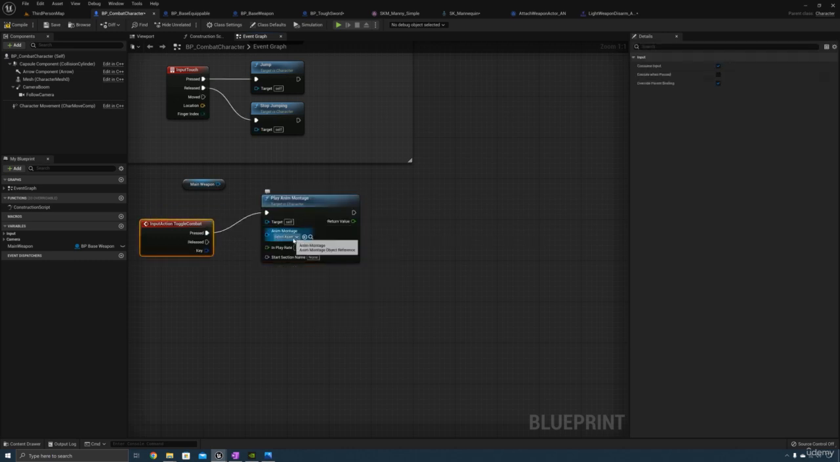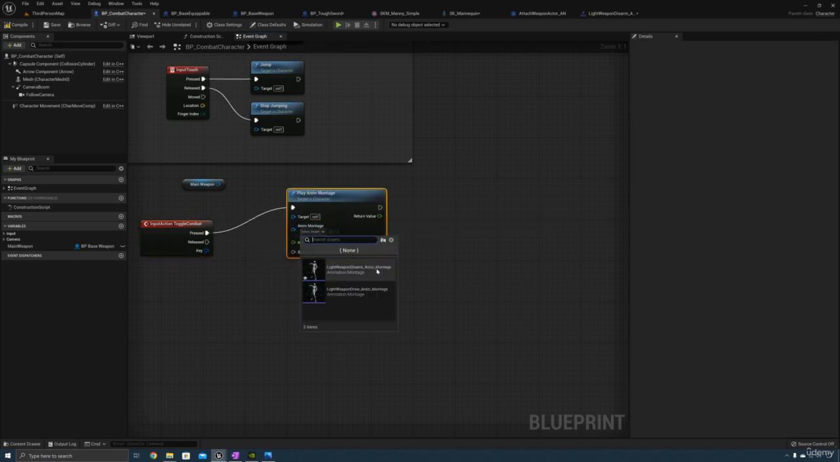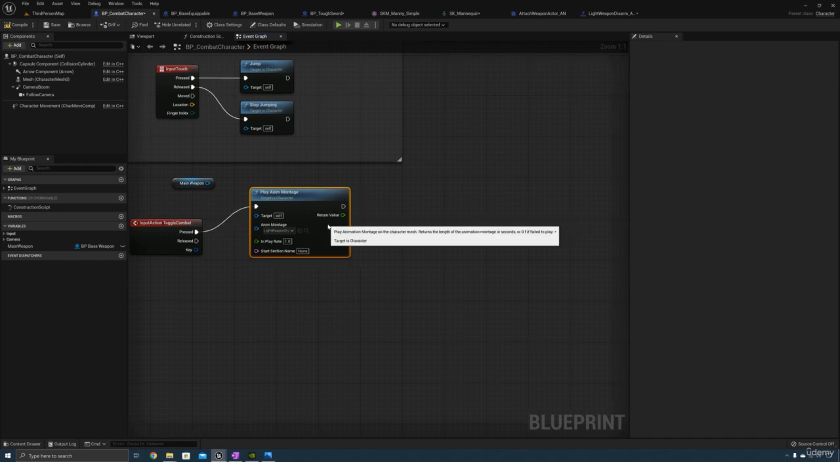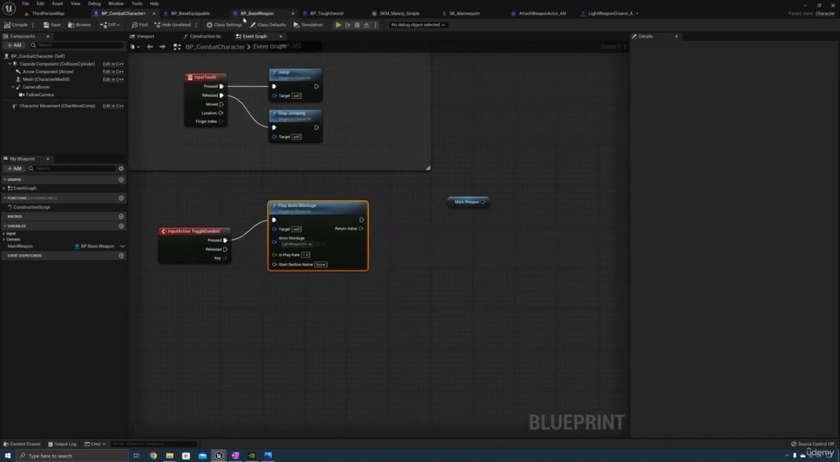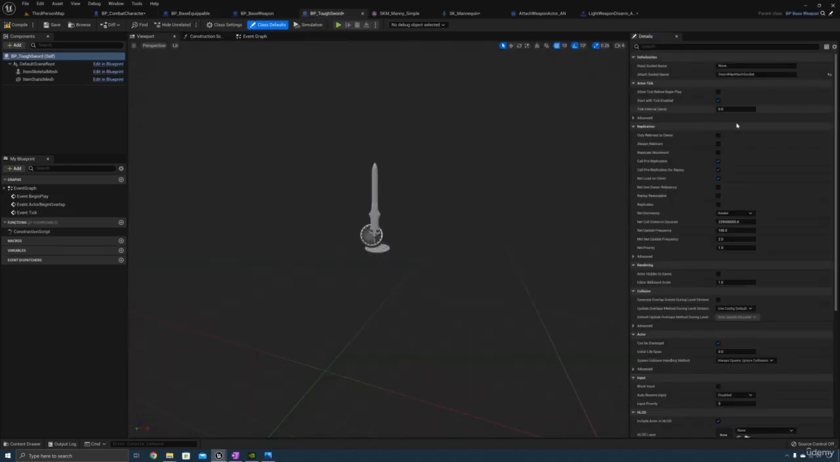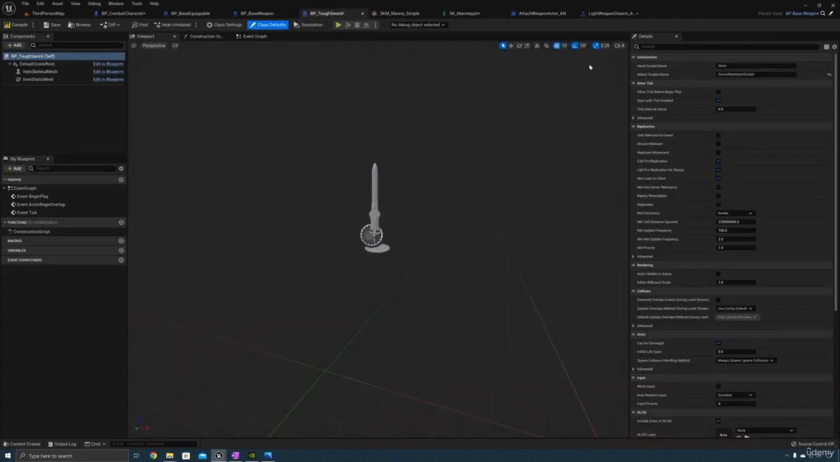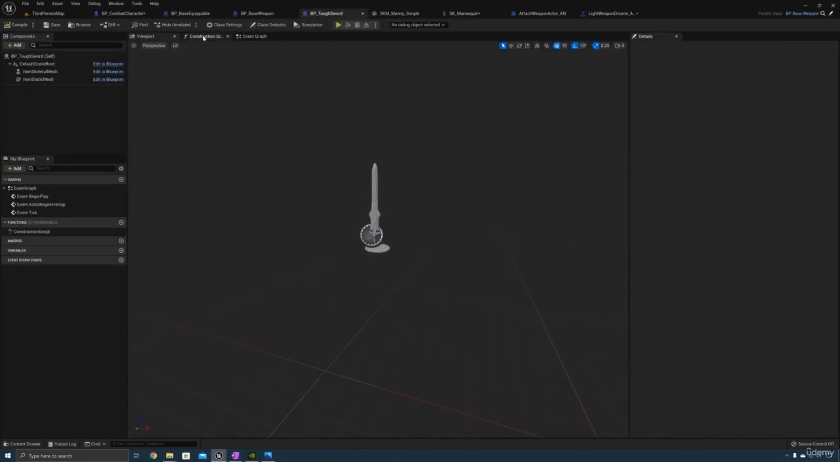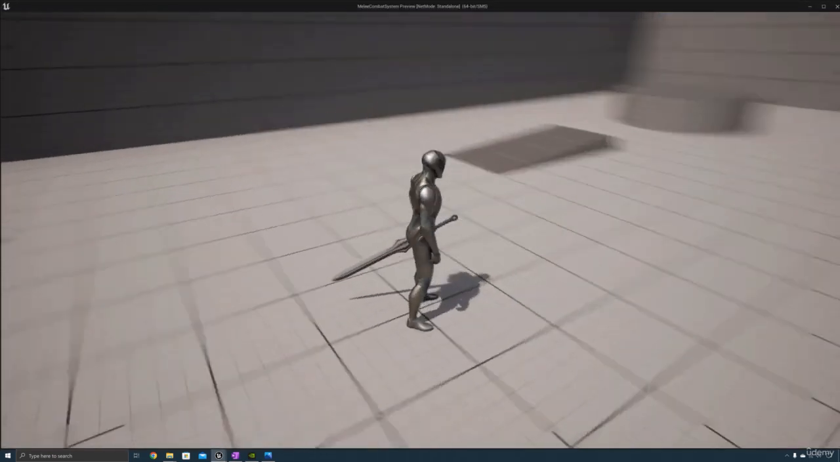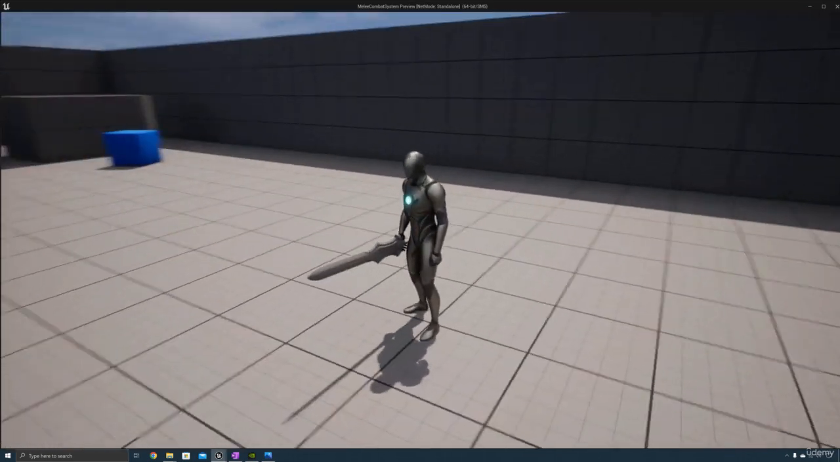And the animation montage that I'm going to play is the draw animation montage. Okay, and now after we've done that, we need to go to the tough sword and we need to set the hand socket name. The hand socket name that we created is called weapon socket, so I'm going to copy that and paste that here. Okay, now let's test it out and see how it works. And the character pulls his weapon out and attaches it to his hand.